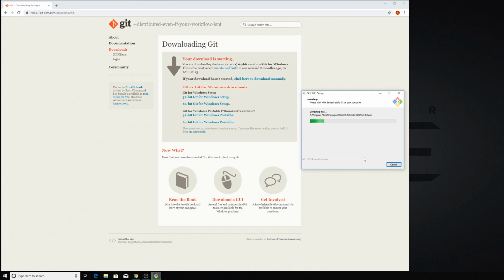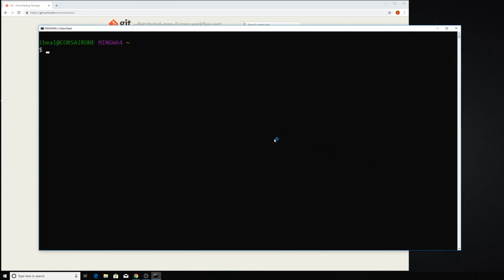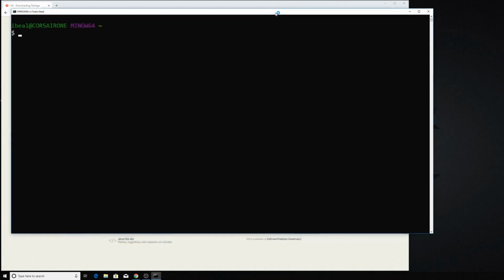All right, we'll just give it one moment here. All right, perfect. We can go ahead and hit finish now. I'm going to check the checkbox to launch Git Bash when we're done. All right, so if you haven't already, make sure you open up Git Bash by either clicking on the desktop shortcut or going to the bottom left corner and typing in Git Bash.